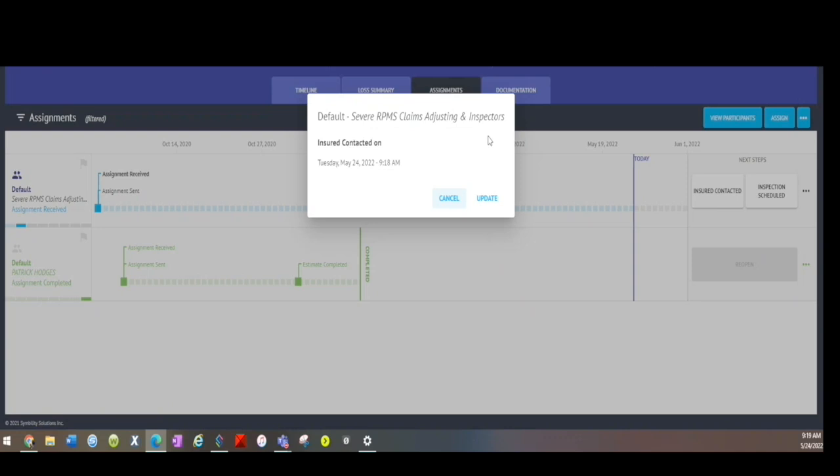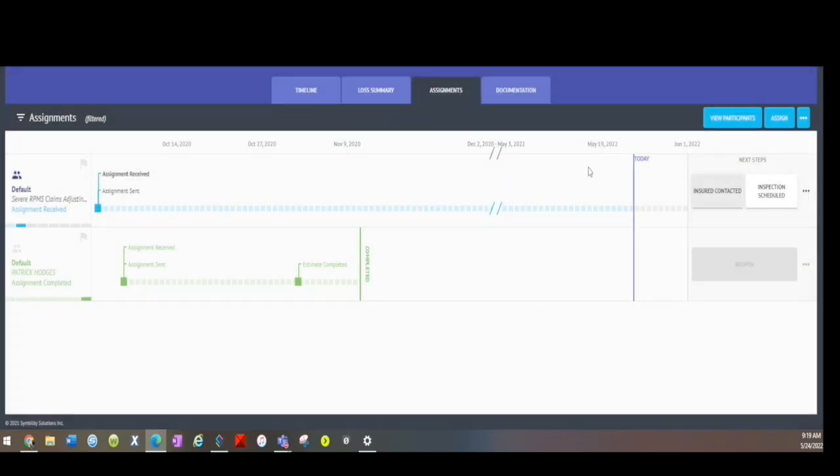So this timestamp is going to be real time. So it's just going to have the date and time that you hit that button, and then you're going to select update. Once you select update, you see this box here that says inspection schedule. That's going to move over and take the place of insured contacted because once you've contacted them, it's going to the next step. And so once you've confirmed the inspection date and time with the insured, you want to go ahead and click inspection schedule.